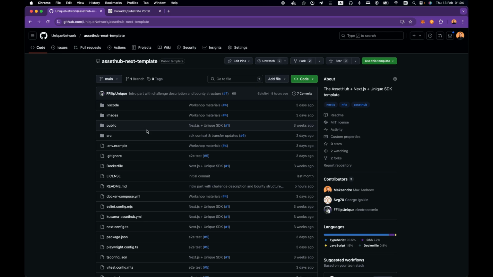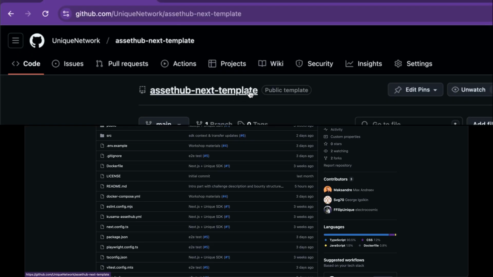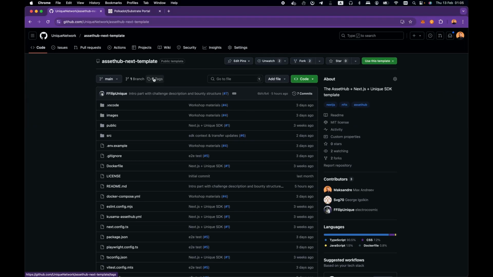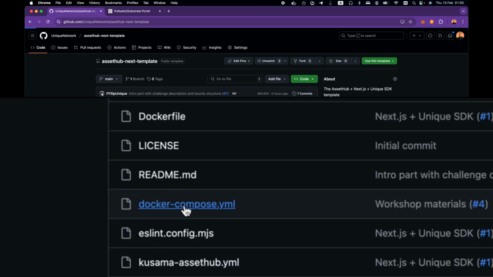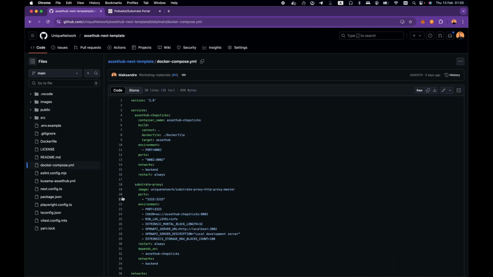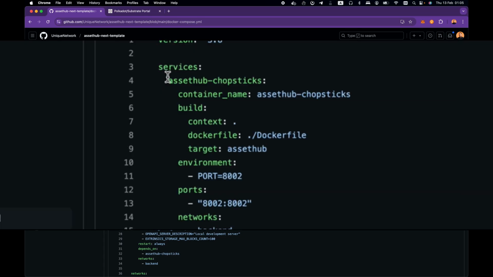Now that we have explored how Asset Hub and the SDK work, let's set up our local environment. For this, we have created the Asset Hub Next template. Inside, you will find a Docker Compose file that launches our entire local environment. This setup includes two services. The first is Asset Hub Chopsticks.